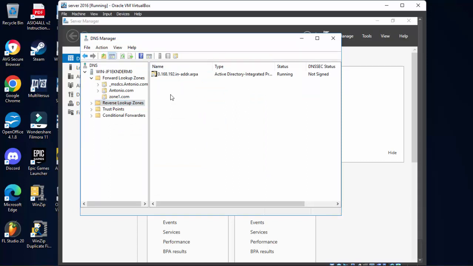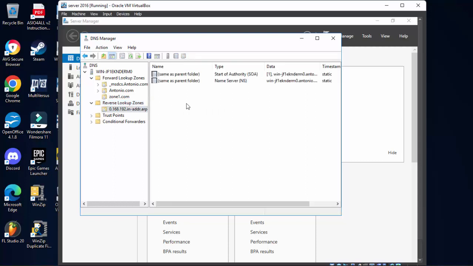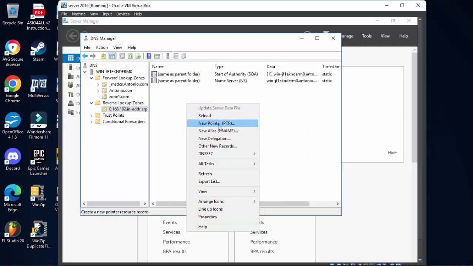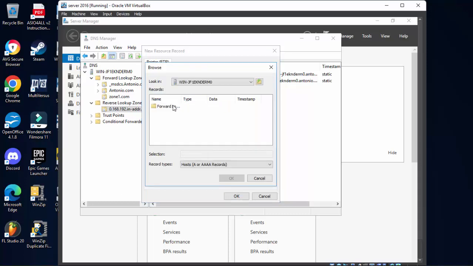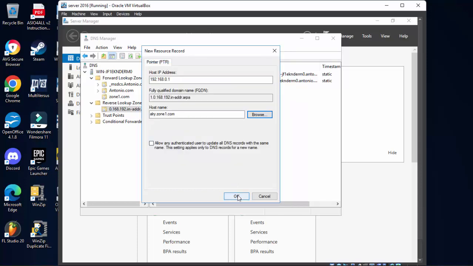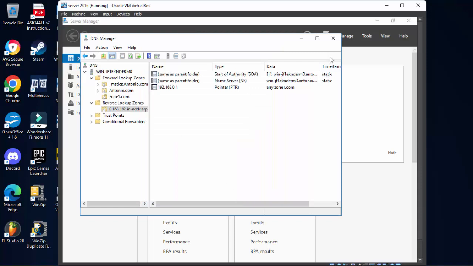Then as of right now, I'm going to come over on this side right here, right click, no wait, come here, right click and hit new pointer, PTR. After that, I'm going to leave this as this, then hit browse, go to the server. This will be my Windows 2016 server, forward lookup zones, and then I'm going to select this one right here, zone1, which will be the zone that we literally just created. Hit OK, sorry, and then go forward to the host, hit OK, OK, and yeah, we're done right there.